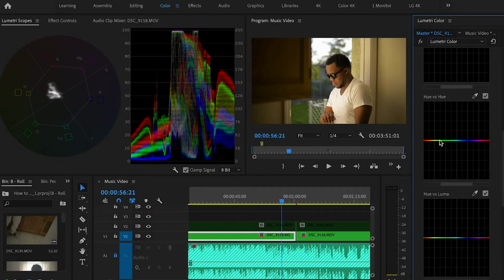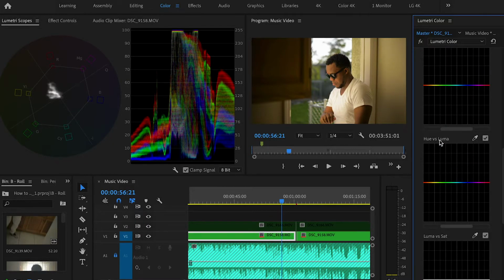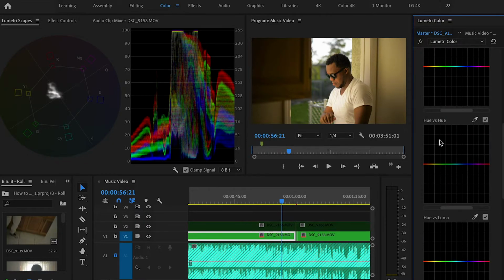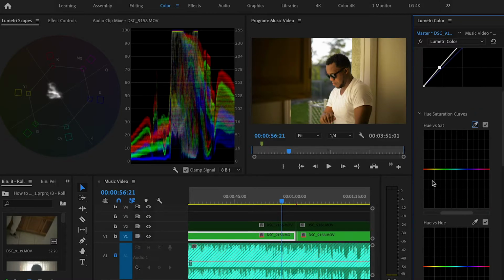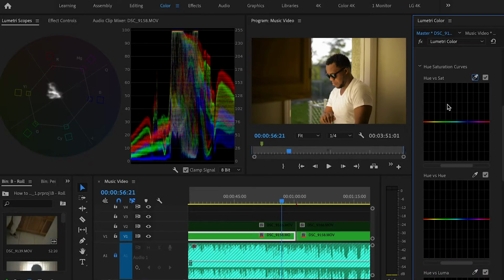So that's cool. Some more stuff you can play with: Hue versus Luma, hue versus hue. What these do is basically single out a color, and you can darken it, lighten it. You can change that particular color. Let me give you an example. Okay, so this grass. So hitting this, targeting your green, and pulling this down.